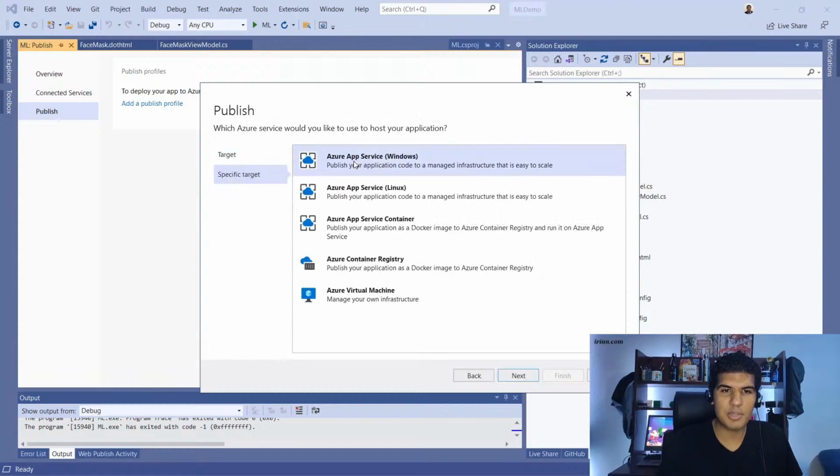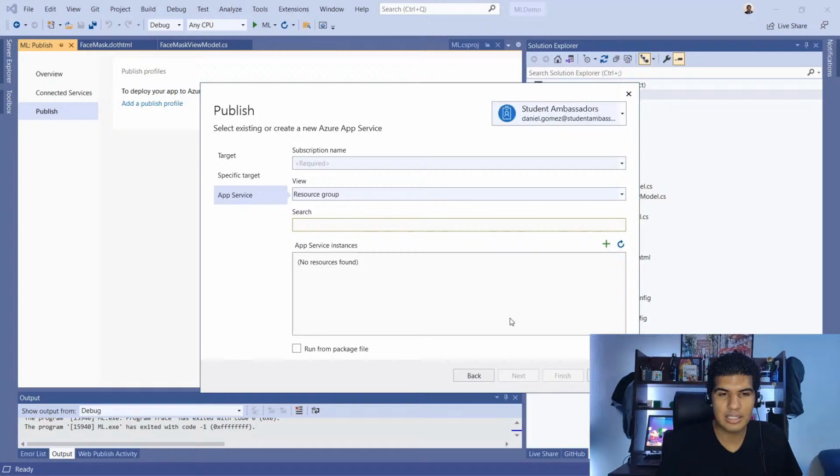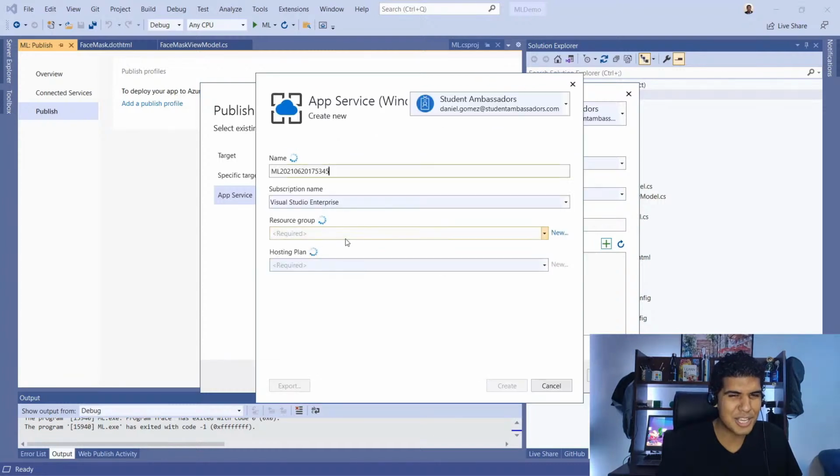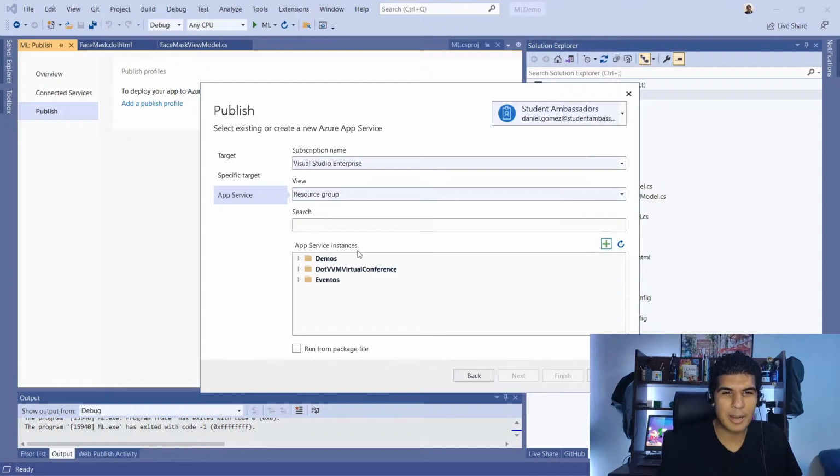And here we can specify our Azure App Service. In this case, remember, we specified a Windows machine. Next. We can also create our app service resource here in Visual Studio, but I took this opportunity to show you the process from the Azure portal.